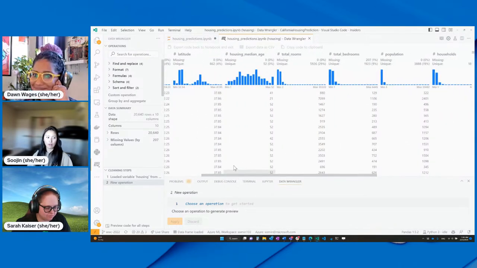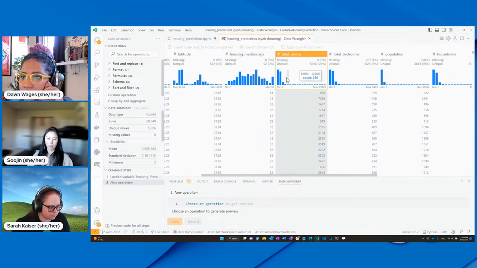But the name Data Wrangler is because you can actually wrangle your data. This is data for houses in California from like 20, 30 years ago, I think. But as you can see, for total rooms, for example, you're probably not going to have rooms that are like, I don't know, 16,000 rooms. I don't know what happened here. It just looks like noisy data.